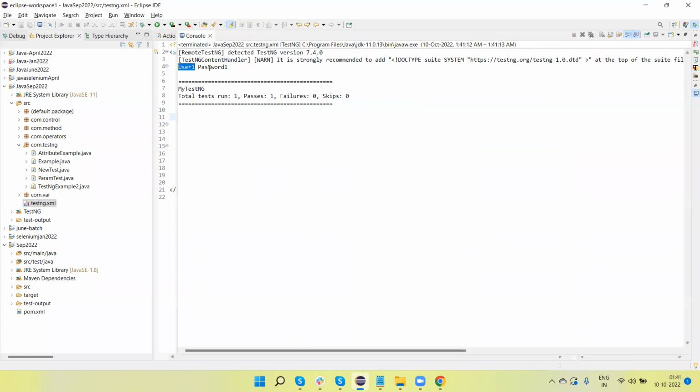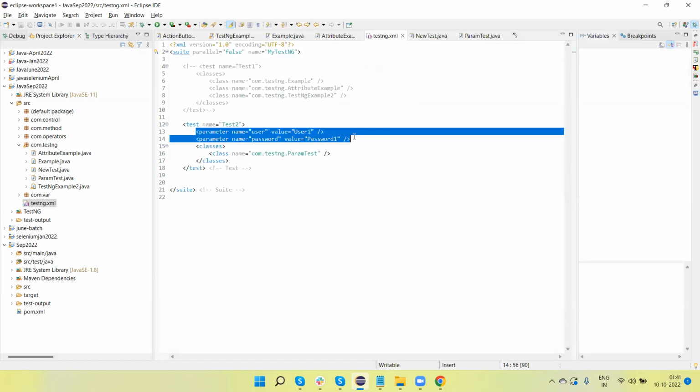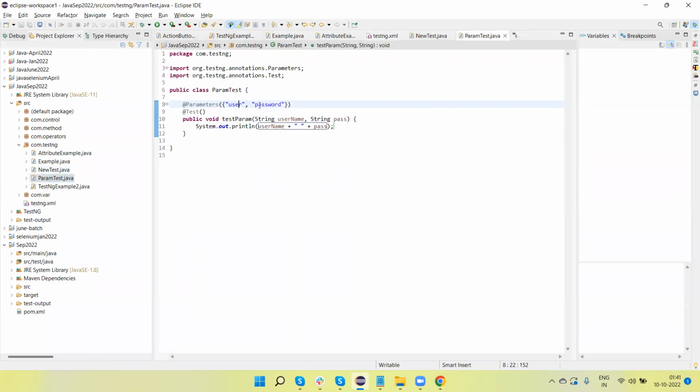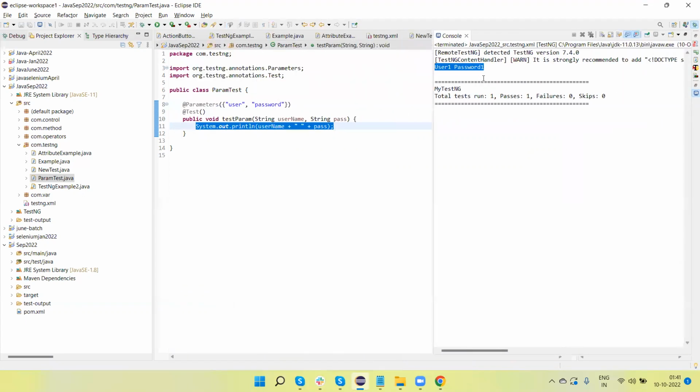You can see username and password are printed here. So from where is this going? These values are going from the suite XML file and passed into the user and password variables. And then this is passed to the username, password is passed in the pass value, and then this is printed. Clear? Username 1 and password, both values printed. So what is the parameterization? Parameterization is a concept of TestNG. Using this parameters feature, we can pass the value from our TestNG suite file to our test.